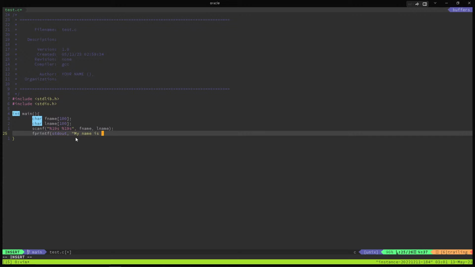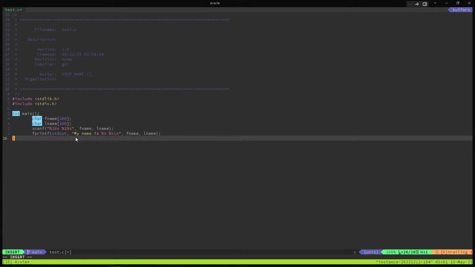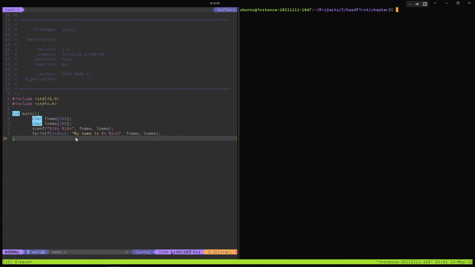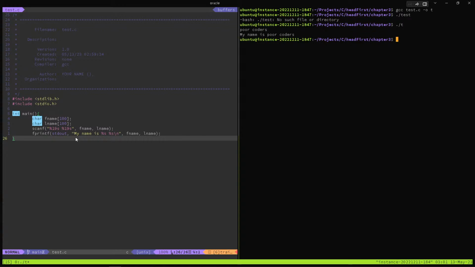So, my name is percent s, and then the first name. This is our program, and then we can compile it. This is test. So if we run this program and first enter our first name, let's say coder, then it will print my name is coder.